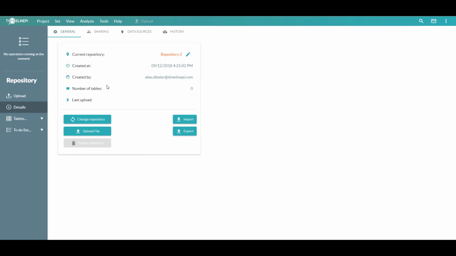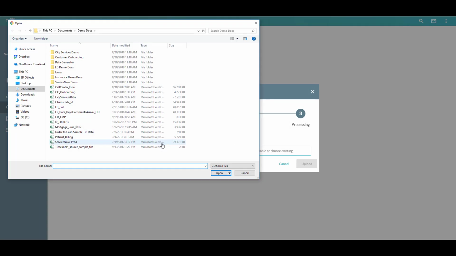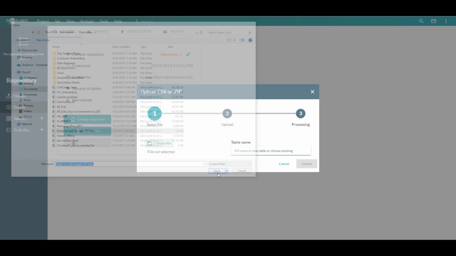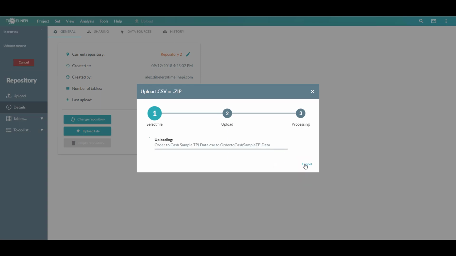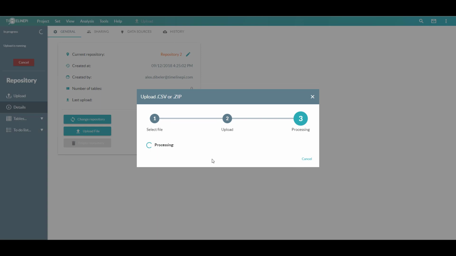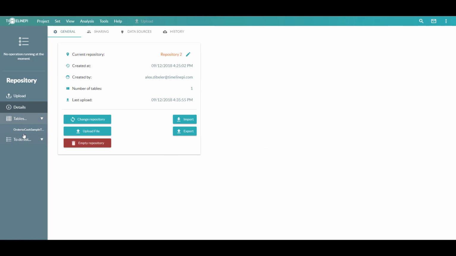Now, let's start by uploading a table or a file into this repository. So I'll select upload, browse out to my file of interest. In this case, I've got an order to cash sample data file that I'd like to upload. I simply point to that CSV. You can either upload CSV or zipped files, and I select upload. Now, very quickly, it'll run through the process of ingesting that data into my repository, and in less than a second now we've got it, and you can see it here listed under my tables.